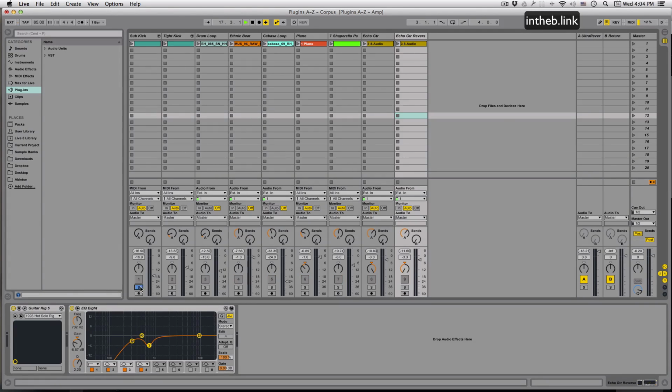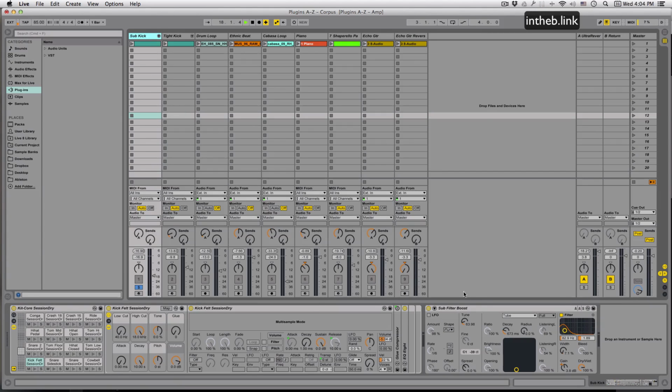The first way I'm using it is here with this kick sound. So without Corpus on, it sounds like this. Then, when I add Corpus, it'll change to this. So, a vast difference there. I'm adding this sub-filter boost preset, and it really makes a big difference.